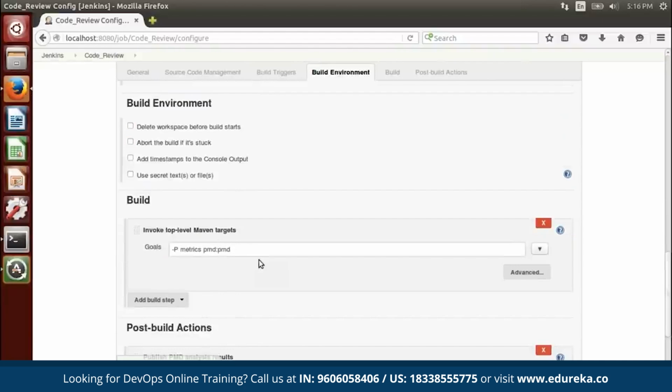So here also I'll invoke the top level Maven targets. Now let me explain what PMD is. It is an extensible cross-language static code analyzer. What I mean by that, it basically finds common programming flaws like unused variables, empty catch blocks, unnecessary object creation, and so forth. It basically scans source code in Java and other languages for potential problems like possible bugs.